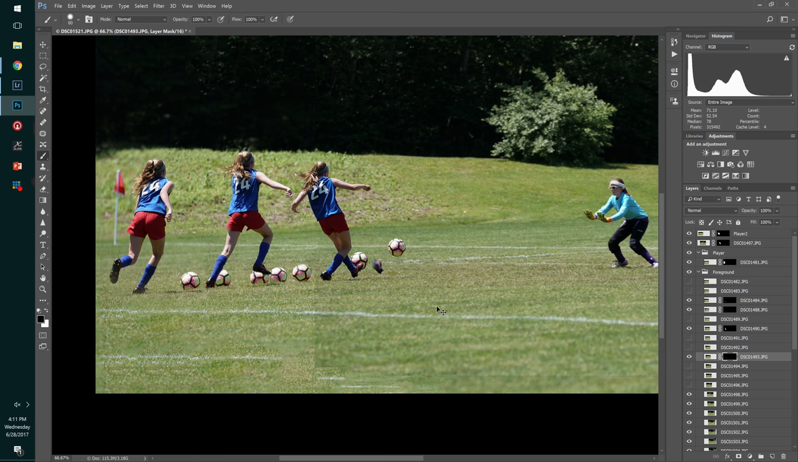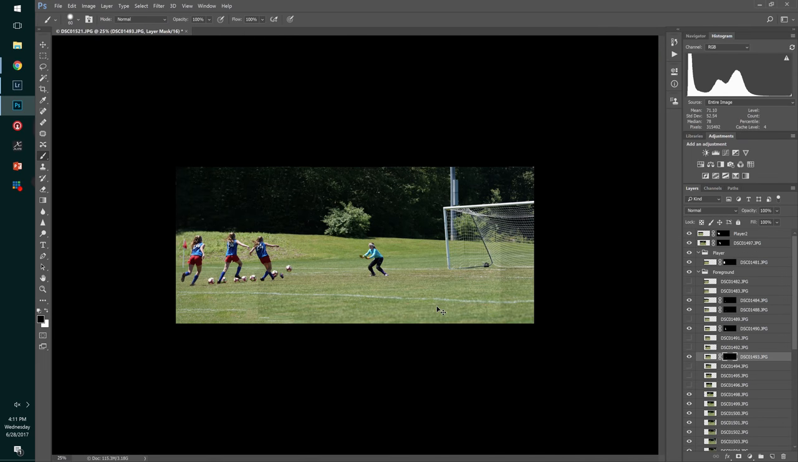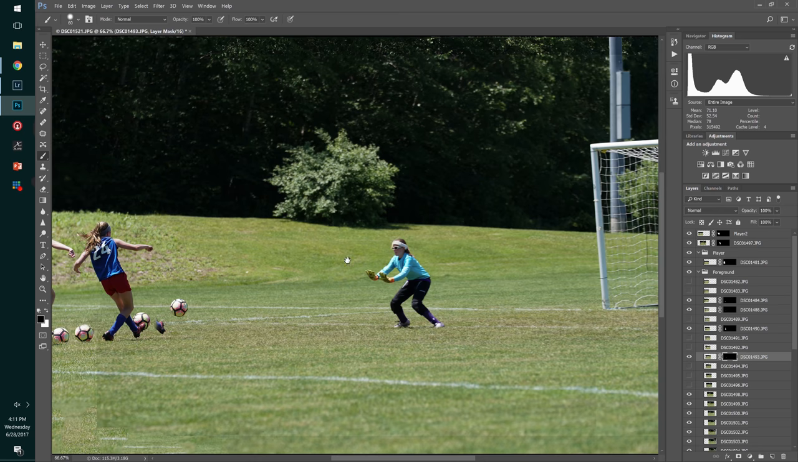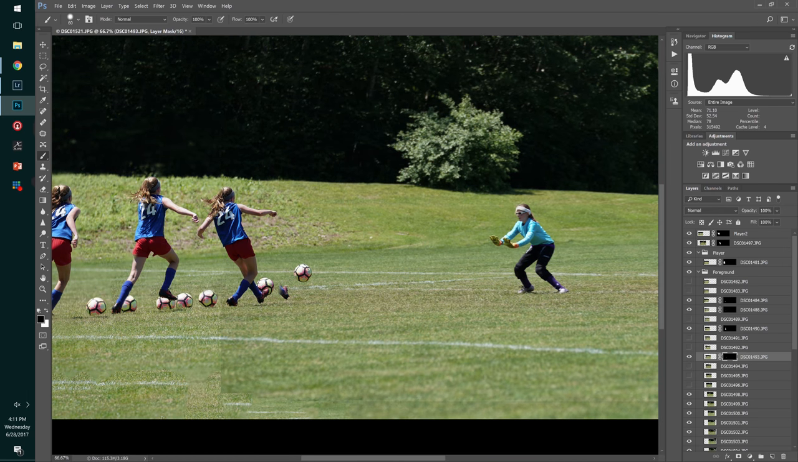Okay, so already as we back up, we can start to see a nice little progression. We've got three shots of the player there. And since she's already kicked the ball, that's pretty much the end of her story. So now it becomes about the ball and about the goalie.